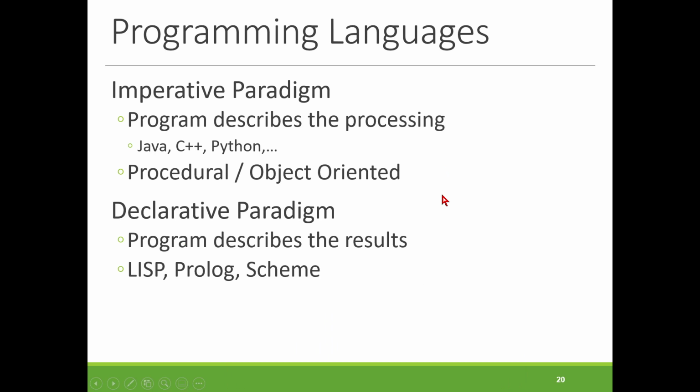So let's talk about some more programming languages and some different types. The first type, and by far the most common, is the imperative paradigm. Programs describe the processing. The programs basically say, do this, do that. And Java, C++, Python, Visual Basic, most of the programming languages you can probably name are imperative, if not all of them. So procedural and object-oriented programming are both in the imperative paradigm.